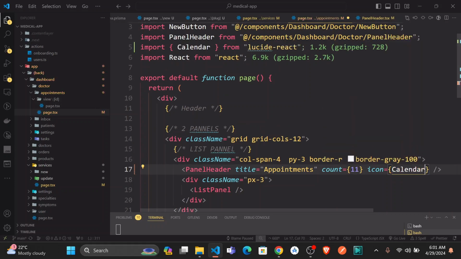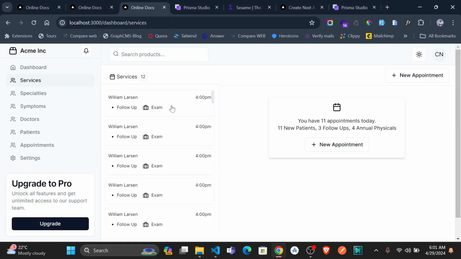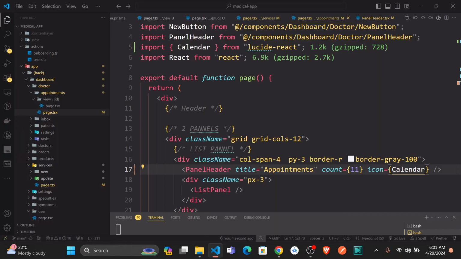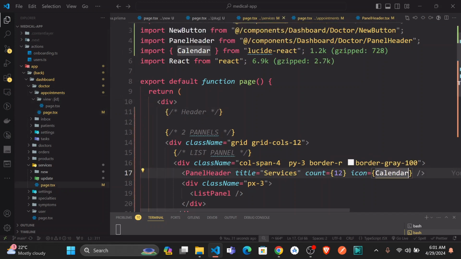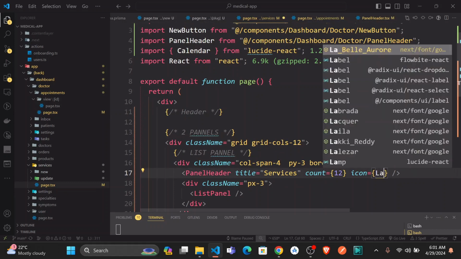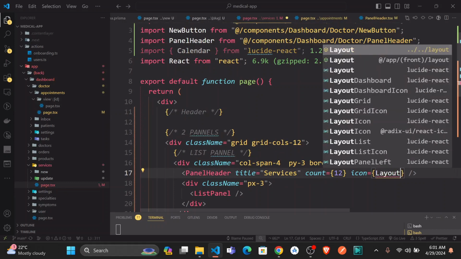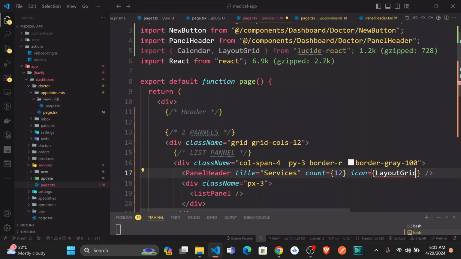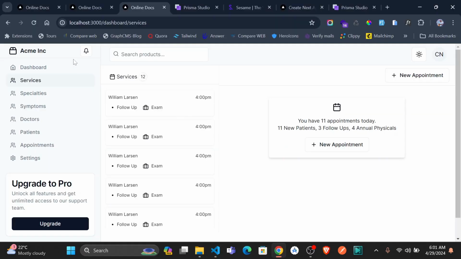Just like this. And do we have any issues on the UI? Refresh. No. Okay, so it's great. So for instance, this one, we can just leave calendar for the appointments, but for the services, let's pass in layout grid. Okay, just like this. If you just go here, let's just refresh. This should just reflect. Okay, it works. So you can pass in at least this.